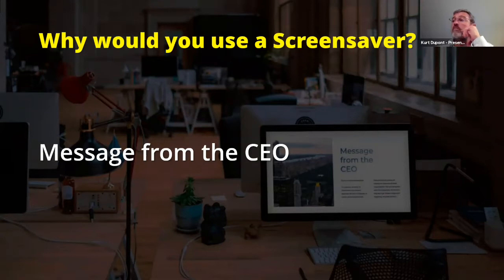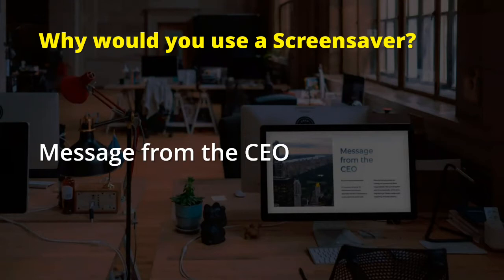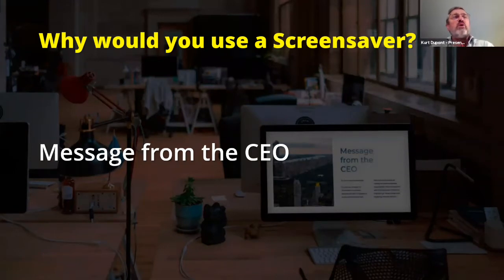Sure. So Jane has asked, everybody's working remotely and doesn't connect to the VPN. Will we still be able to push screensaver messages to them? Yes, that's an option. You can choose to install the server part on a local machine. If you have a VPN, then it's working fine.